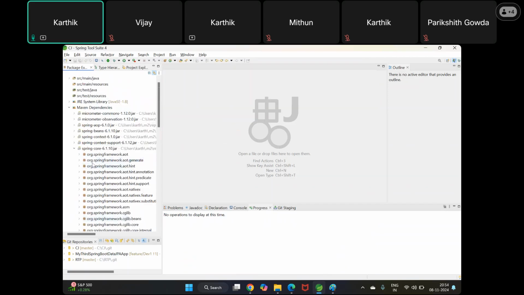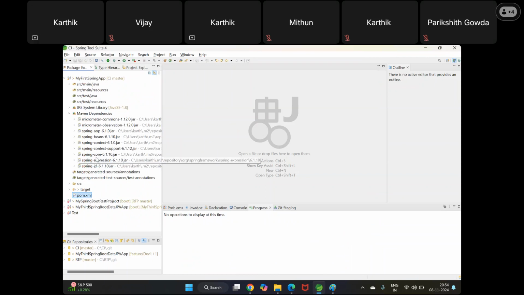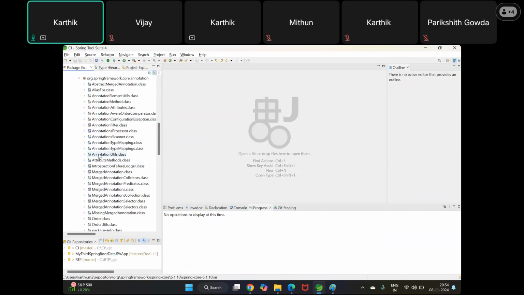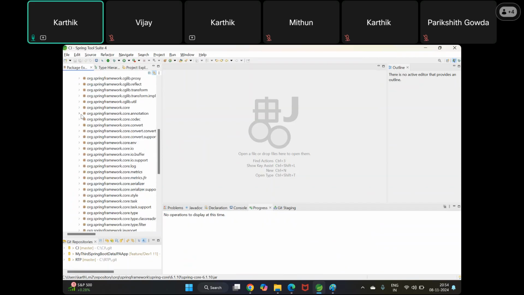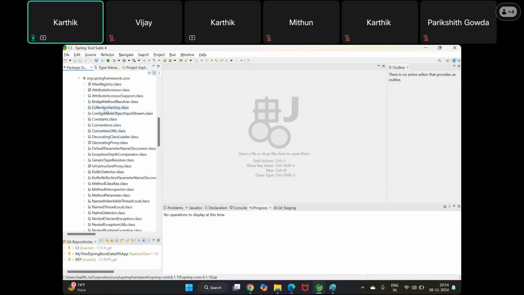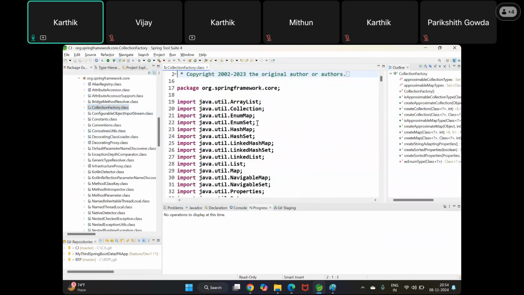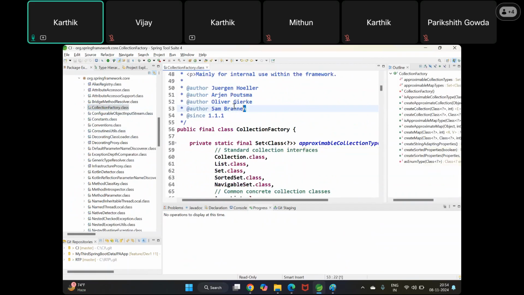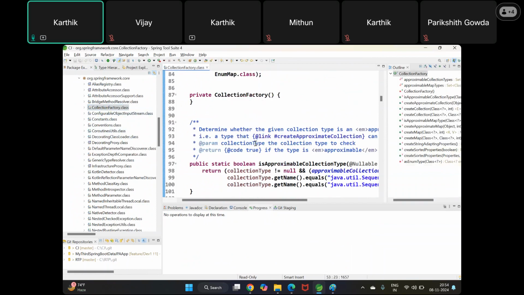So sir, what will these jars contain? If you open any jar and see, all these jars will contain the Spring source code, sir. How Rod Johnson has developed this entire code, that entire thing will be there here. See, CollectionFactory, he has written. All these things are there. So these many people are authors, these many people have contributed. All these things will be there.